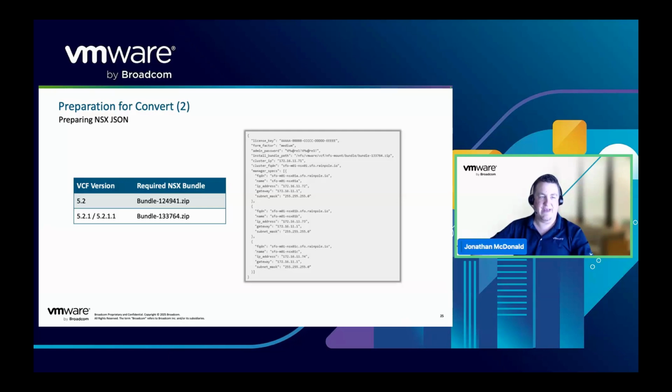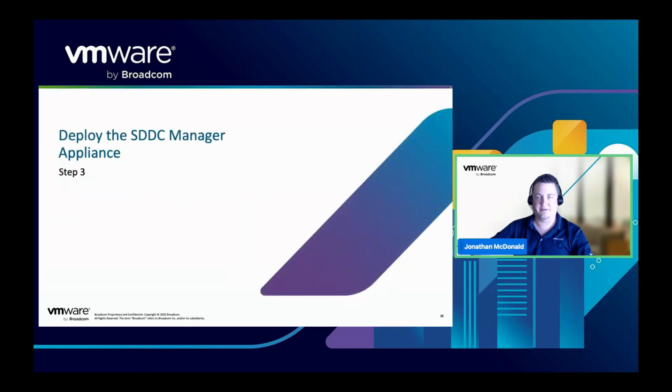And so once we have that done, we can now start our conversion process. And so the first part of starting the conversion process is we need to make sure we have the SDDC Manager appliance that's used for VMware Cloud Foundation.